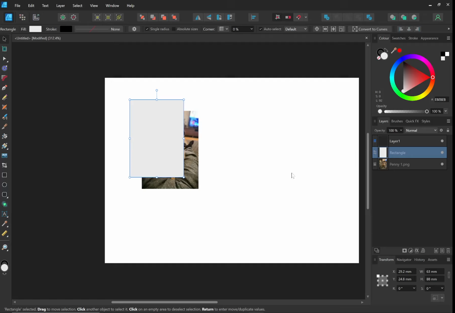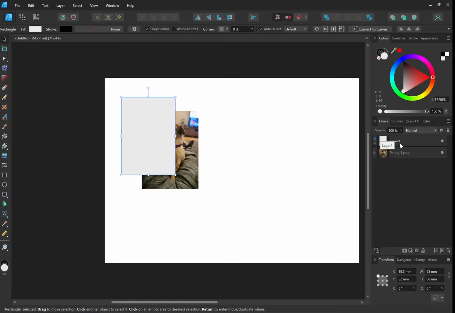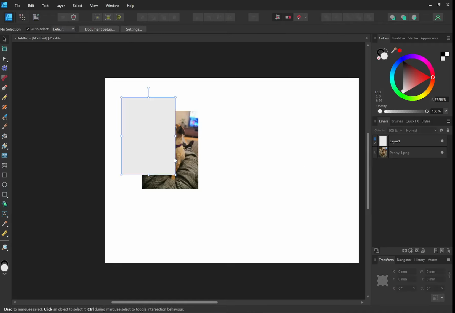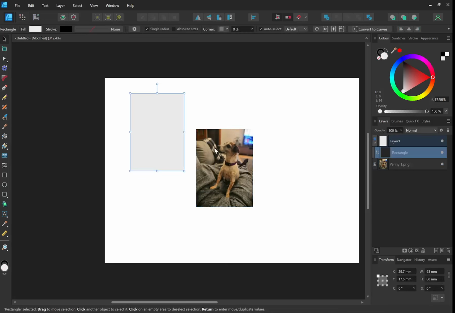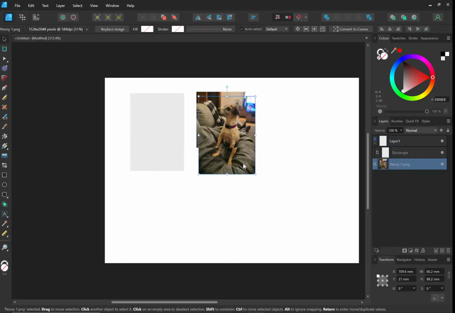I want to put this border on layer 1. So I'm going to click and I can drag that. So this is now in layer 1. Where this is useful is I can hide a whole layer. I can just hide everything on layer 1 so I can look at stuff underneath it. Okay, so I have Penny here.